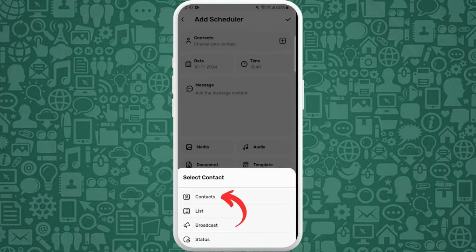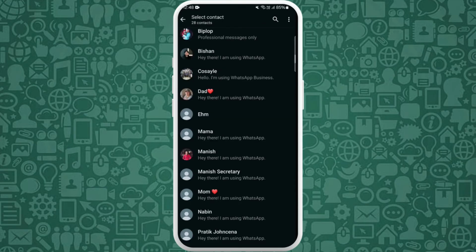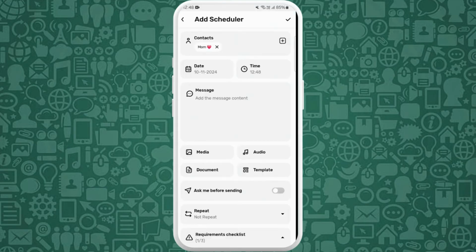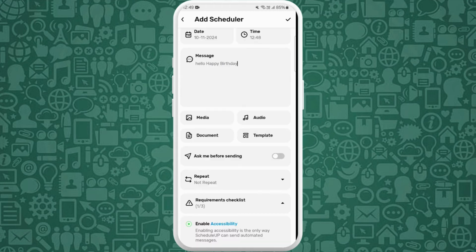Now tap on your contacts. Select contacts again. Now it will directly take you to your WhatsApp account. Select the chat where you want to schedule a message. I'll select my mom's account. You can choose the date and time as per your preference. And in this message box, you can type your desired message.